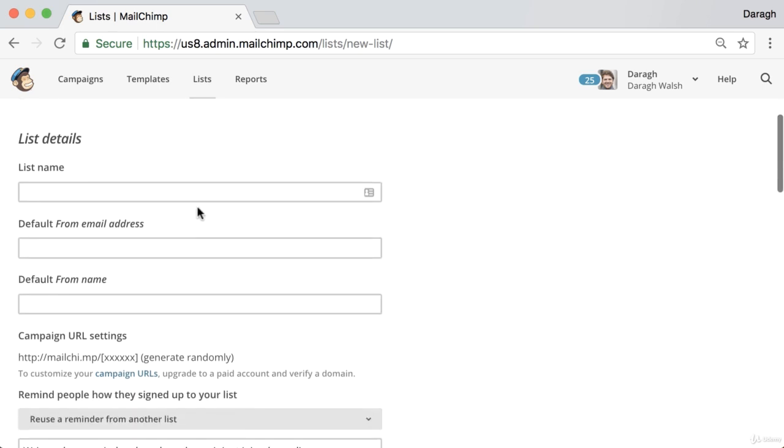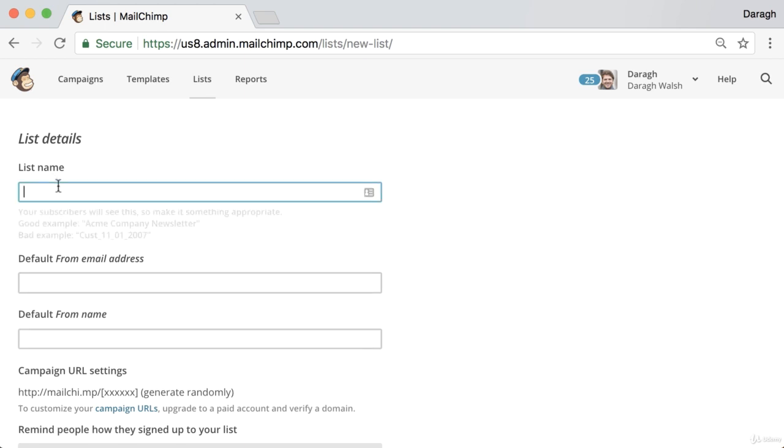So we need to fill out some of the list details, like the list name. They even help you walk through some of this here. A good example is just your domain name and newsletter. So I'll just put in example domain.